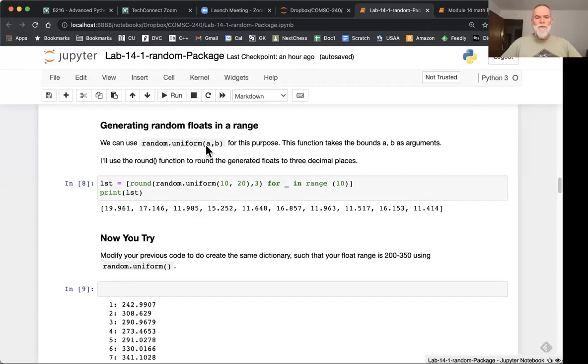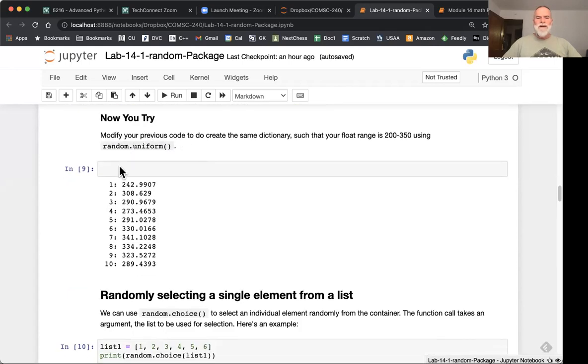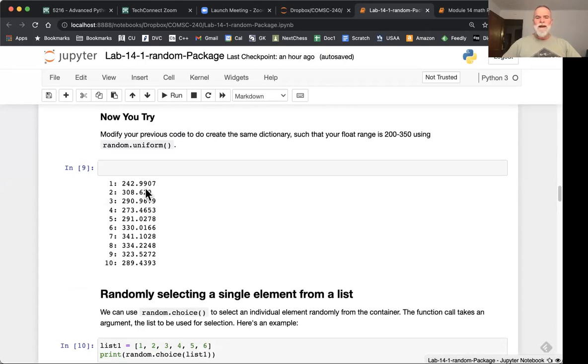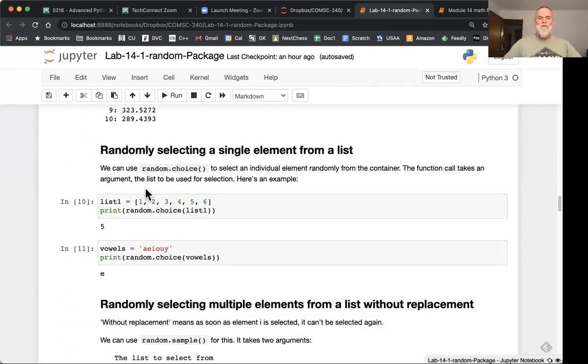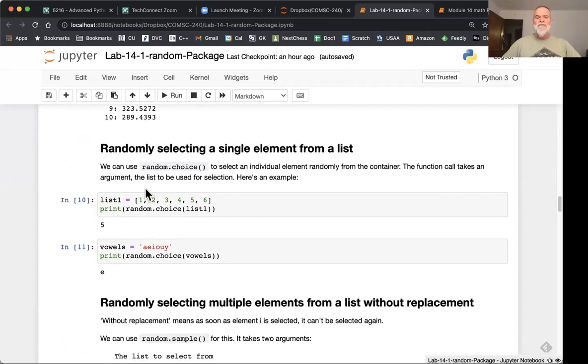All right, back on the notebook now, you'll see that here you've got a little bit of code to modify your previous dictionary and change it from an integer to a float and having some different bounds there. Now, random gives us a couple of different ways to select elements from a list randomly. The first is just .choice, and .choice will give us one random element from the list.